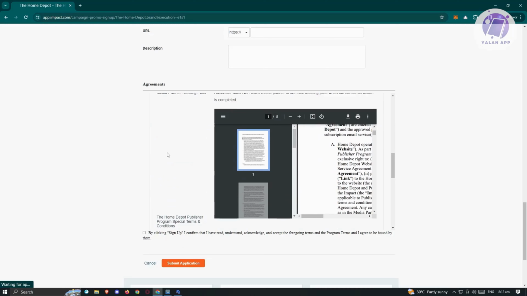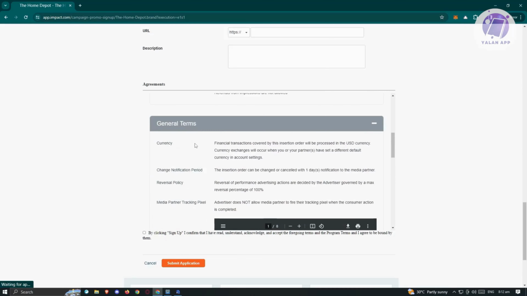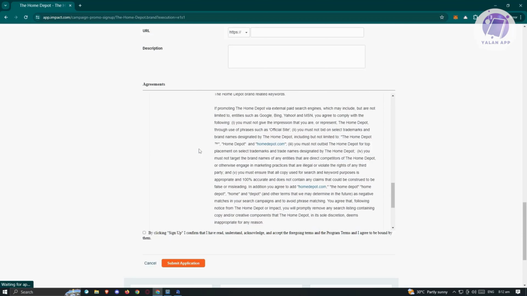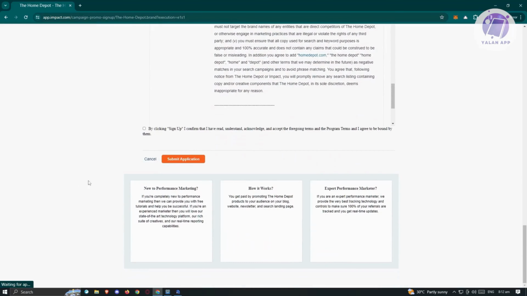I would suggest you read all through the agreements that they have here, so you know what is allowed and not allowed within the platform and the program. Once you read that, you can click sign up. I confirm that I read, understand, acknowledge, and accept the foregoing terms and program terms and agree to be bound by them. Once you fill out all the desired details here, just click on submit application and you should be able to submit your application for the Home Depot affiliate program.